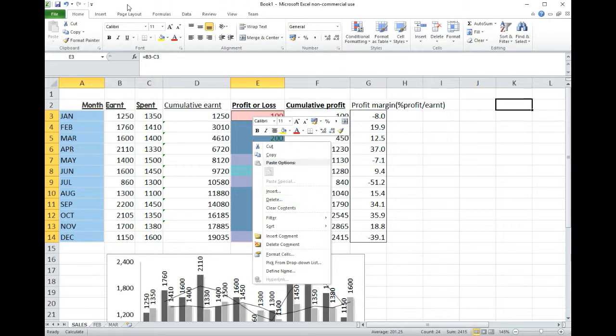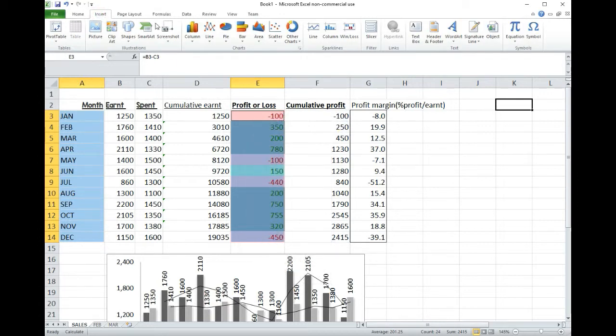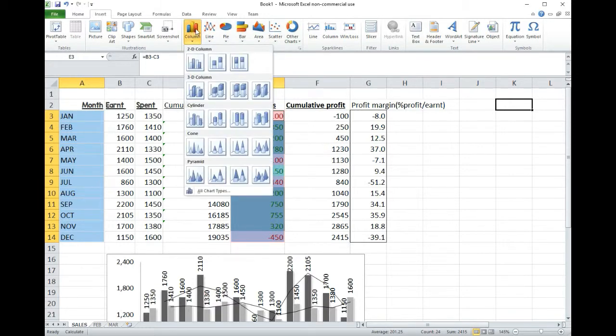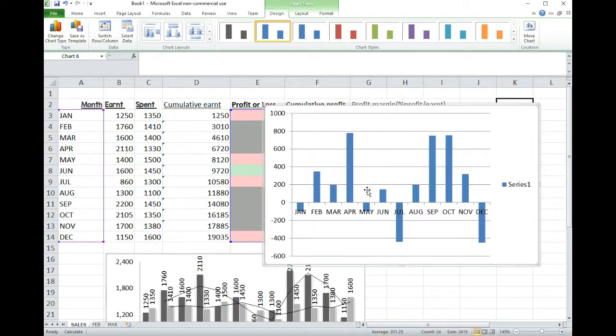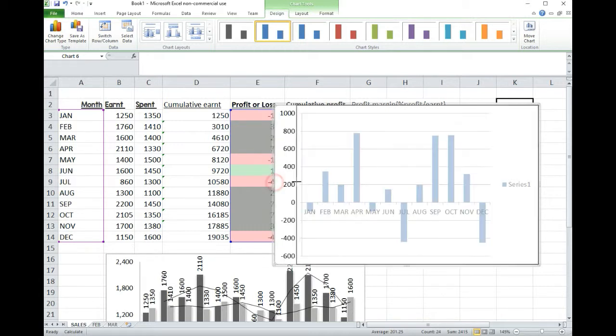Or actually the quicker way, I'm sorry, is on the insert menu, and let's say we want to do it as a column chart, just the same. So there we've got it again. We're back to one single column chart, and this time the profit or loss numbers are positive or negative.